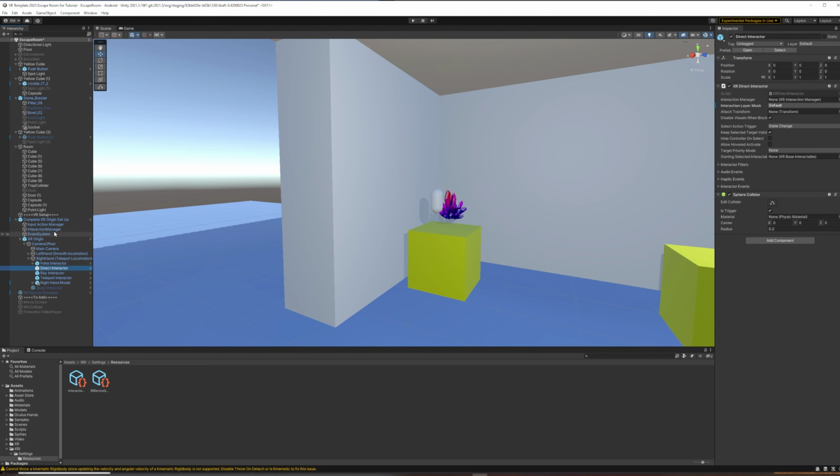So on each hand in the complete XR origin setup, there are interactors, poke interactors, direct interactors, ray, teleport, etc. In this case, I happen to be using the direct interactor, and its interaction layer mask is default. But I want it to be able to interact with more than just default. So I'm going to add another thing, key. I could potentially do everything, but there might be times when I don't want it to interact, depending on what I'm going to be using these layer masks for.